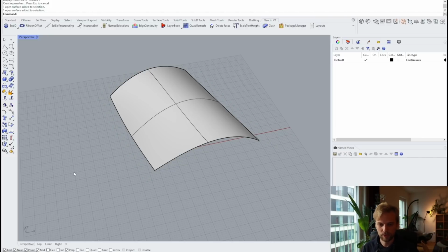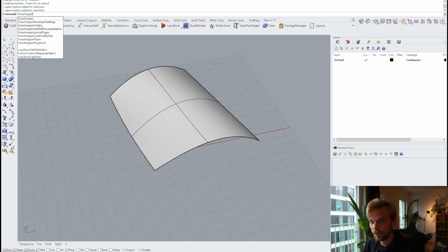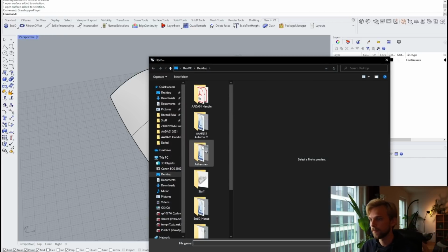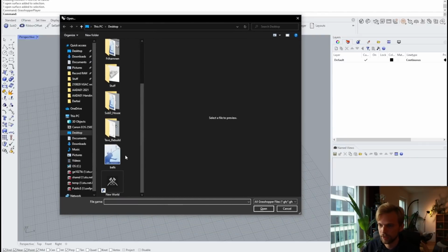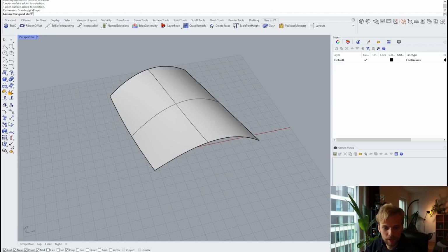Now the Grasshopper is not running, right? So I will just type in Grasshopper Player, hit enter, and it's gonna ask me for where the definition is. I'll select the balls, hit open, and now you can see that it's here asking me for the questions that I wrote down. Give me the good stuff. Here's the good stuff. How many balls do you want? I want to have like 200 of them. How big are your balls? Let's go for, they are 5 units big.